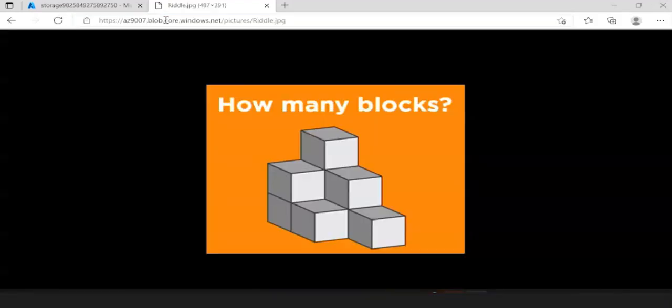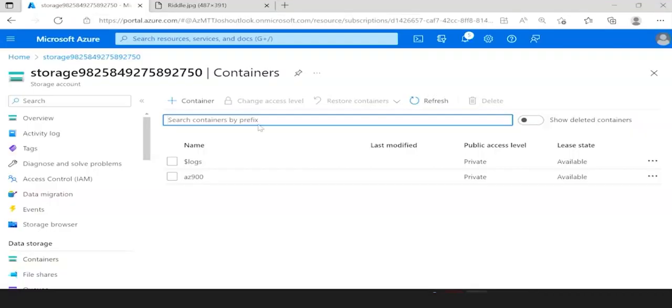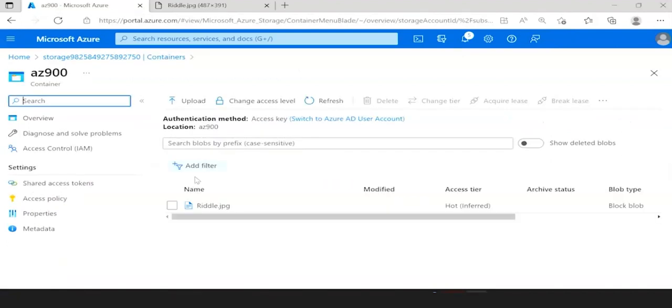Boom, look at that. Our riddle image is hosted right there, and it's easily accessible. Look how great that was. And it was instant. Why was it instant? Why was it so fast? Well, that's because of the access tier. So let's take a look at it again. Here we have riddle, and look at that access tier. It says hot. That's right. We want it to have the quickest uptime.